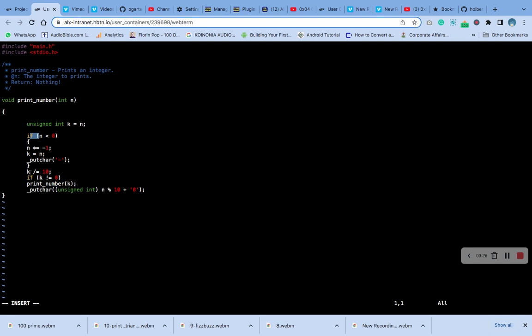Okay. And k is divided by 10. If k is not equal to 0, print the number k. Are you getting me? Putchar on sign integer. So n modulo 10 plus 0. So that is the syntax for this code. Make sure you copy it very well.